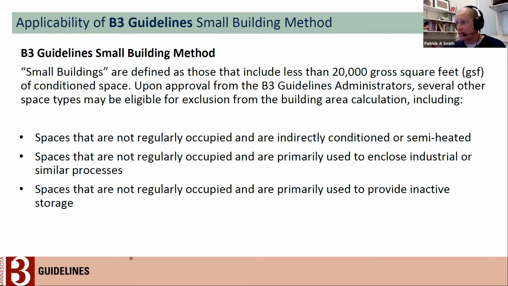So if you have a small office and a large, inactive warehouse, and even if that warehouse is 50,000 square feet, but your office area is 5,000 square feet, that may be considered as a small building under the B3 guidelines program. For SB 2030, we take a slightly different look because we are looking at that for energy efficiency specifically.